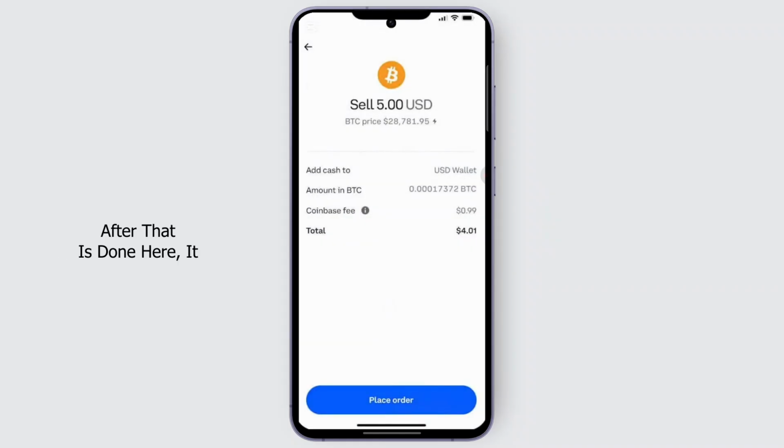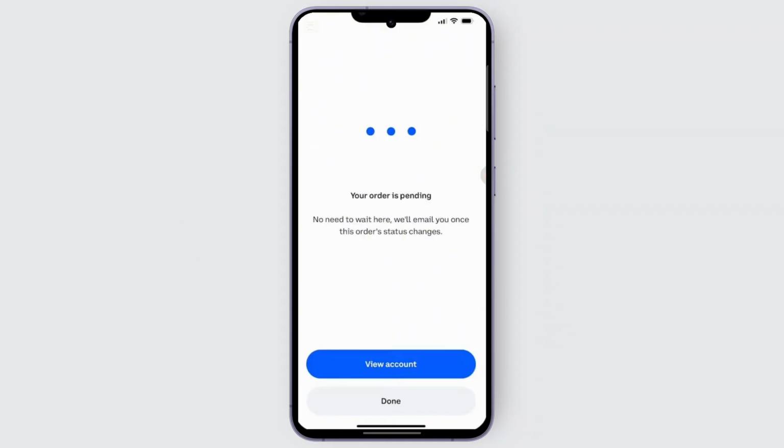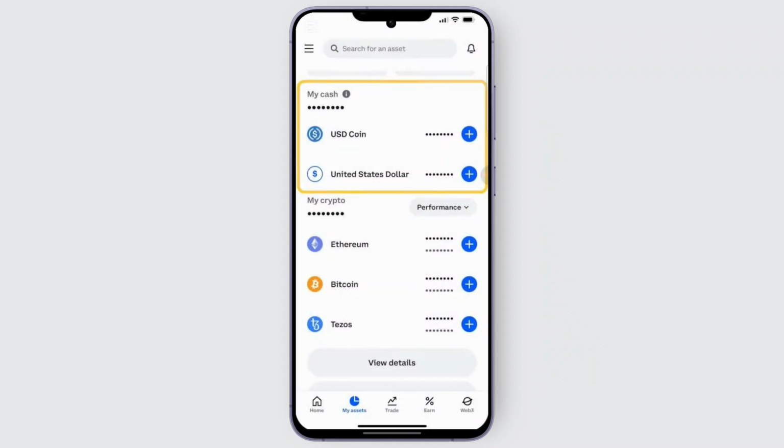After that is done here, it will add cash to your USD wallet. So just go ahead and confirm that place order. And it may take about a few seconds. Just go ahead and tap on done after your order is done.